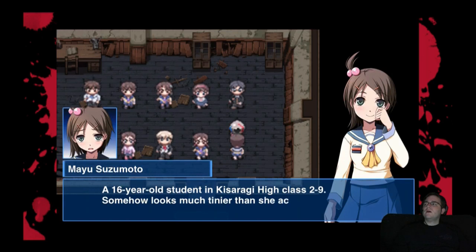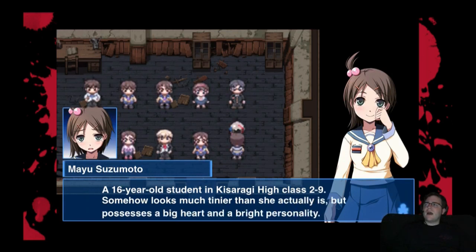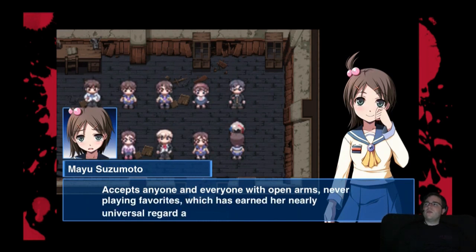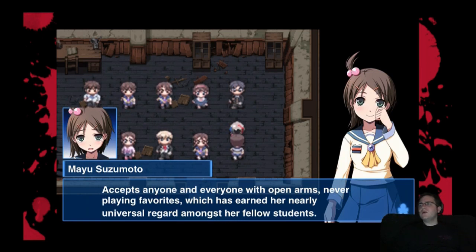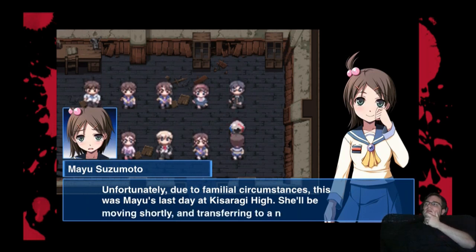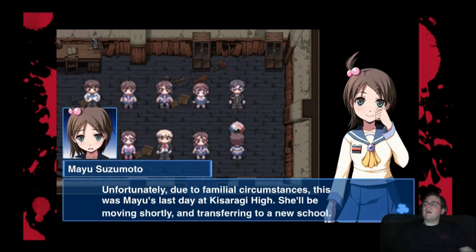Mayu Suzumoto, a 16-year-old student in Kisaragi High Class 2-9, somehow looks much tinier than she actually is, but possesses a big heart and a bright personality. Accepts anyone and everyone with open arms, never playing favorites, which has earned her nearly universal regard amongst her fellow students. Unfortunately, due to familial circumstances, this was Mayu's last day at Kisaragi High. She'll be moving shortly and transferring to a new school.